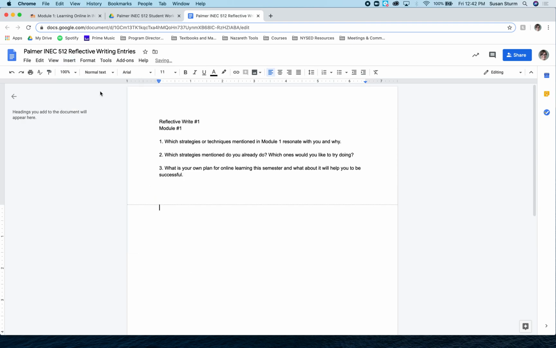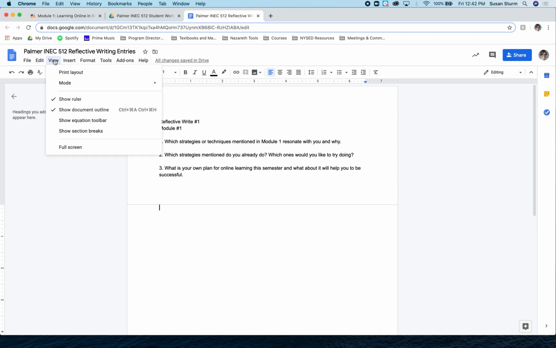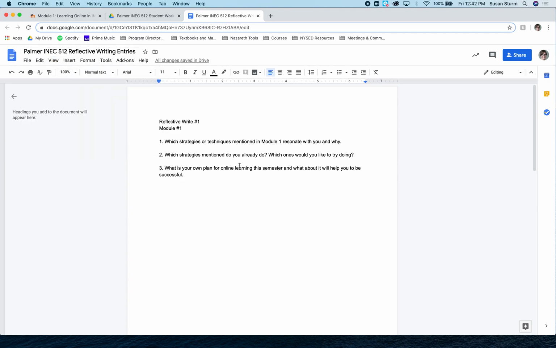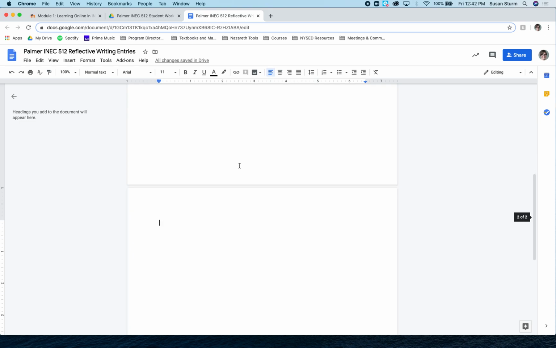And what that does, let me get my view to print layout. What that does is it bounces you down to a fresh page to start. Reflective write number 2, module number 2. And then you can post those prompts that you have to write to.